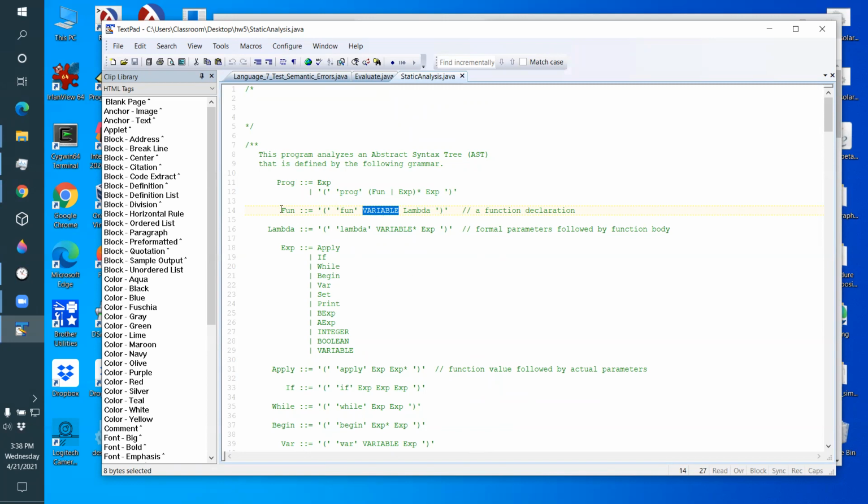Okay, so that's what analyze fun does. Is that what you're doing? It should check the variables and put them in a local environment, and then check the lambda using that local environment. Yeah. And then with the apply... No, wait a minute.